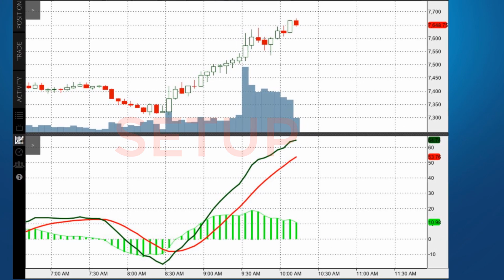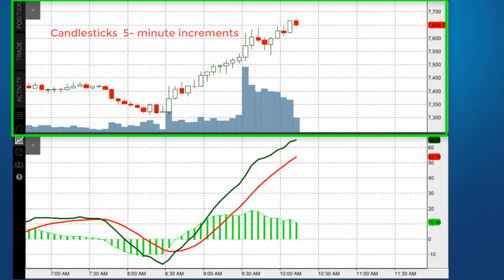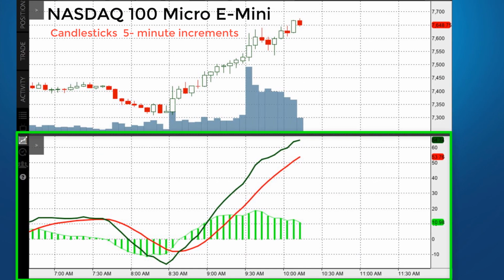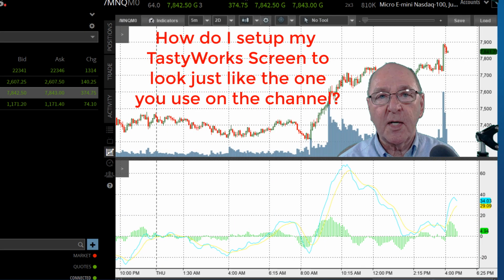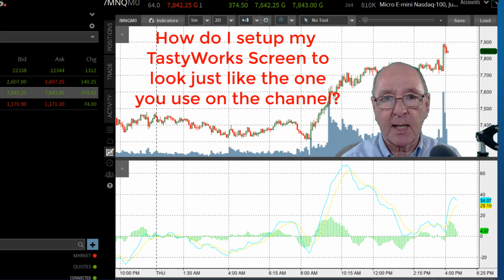So you can see here in the setup pane, in the upper half of the page, I have the candlestick 5-minute increment charts, and this is for the NASDAQ 100 Micro E-mini. In the bottom half of the page, sometimes called the bottom pane, I have the signal indicator, which we're using. The standard setup for me is the MACD with the standard defaults. And you can see a red line and a green line, and then you see the vertical lighter green lines, and we're going to be teaching you how to read these to get your trading signals for both buying and selling.